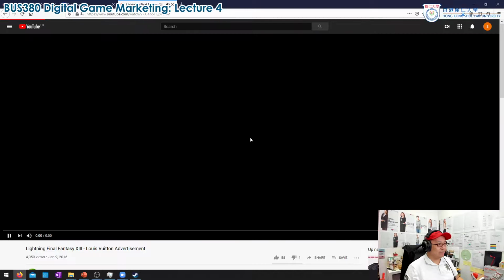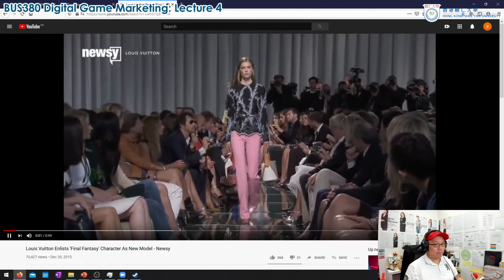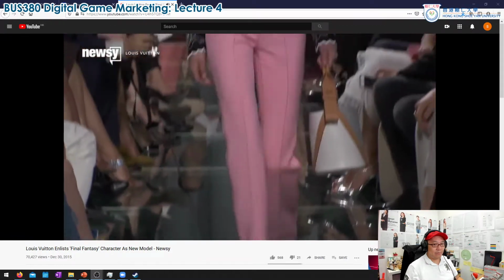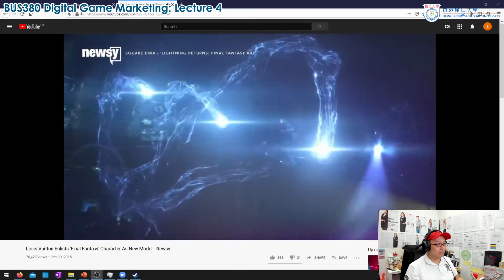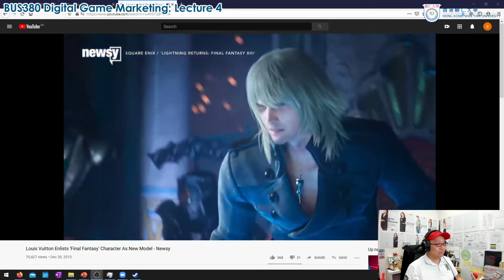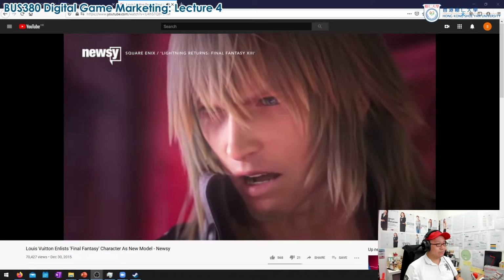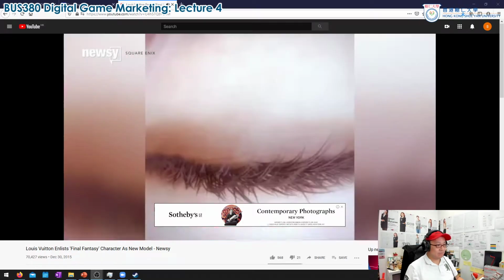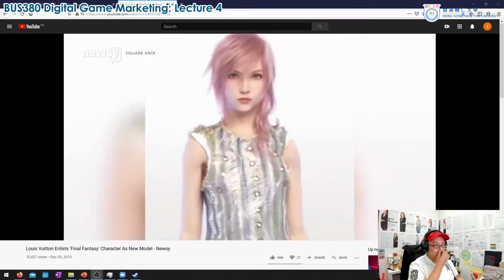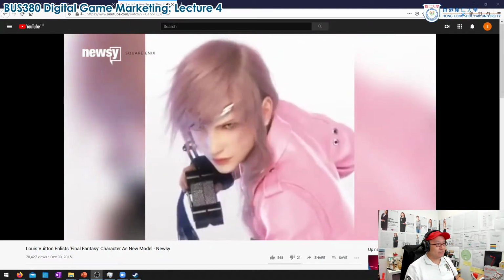Okay, so what do Japanese video games and high fashion have in common? We're not sure either, but Louis Vuitton must know something we don't. It's enlisted a Final Fantasy character as a model. That's Lightning, the protagonist from Final Fantasy XIII and several spin-offs, modeling various LV outfits and handbags.